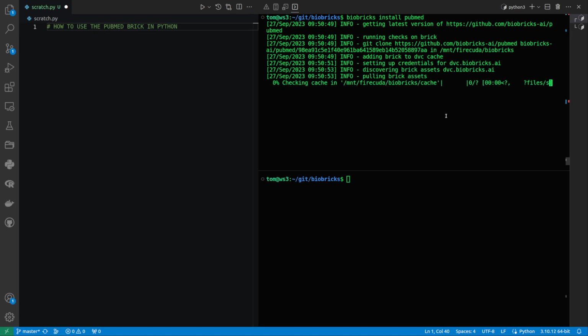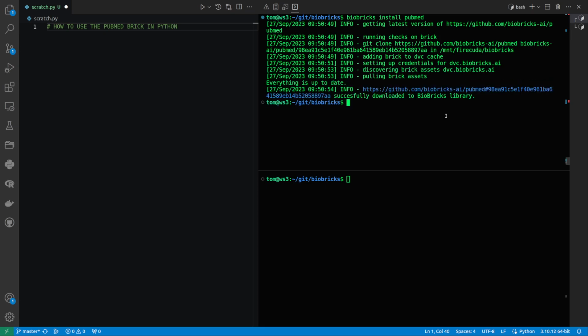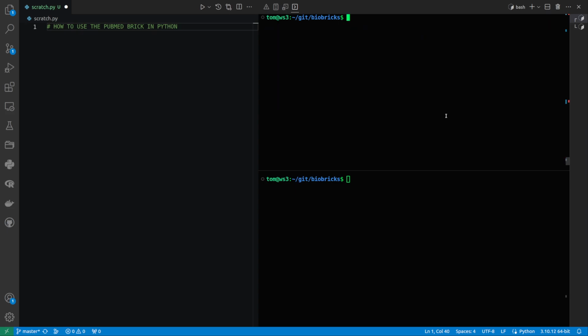For you, it's much faster than getting pubmed from the NCBI FTP, but it's still going to take a while, depending on your internet connection, to download all of pubmed. But anyways, once you install pubmed, like I've done above, you're ready to start coding. So let's go ahead and start writing some code.